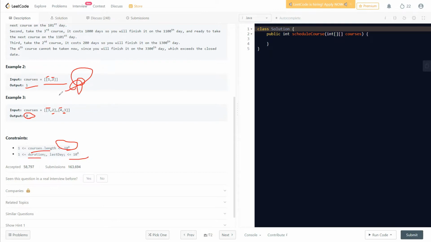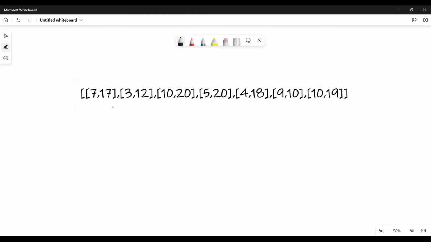Okay, now we have an idea. Let's take another example and try to understand this question in a graphical manner, break down the question, and visualize what we have over here.